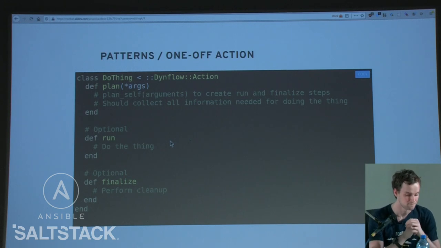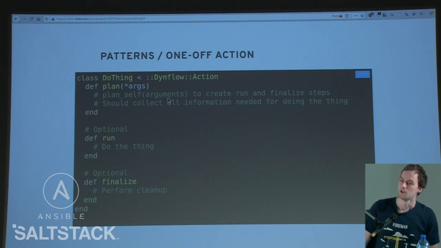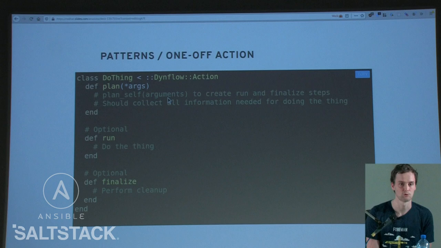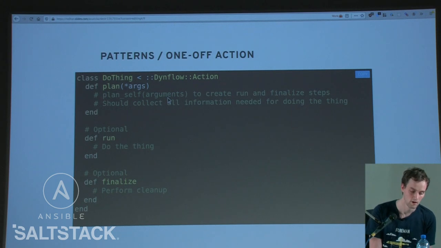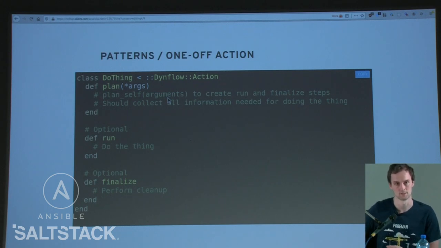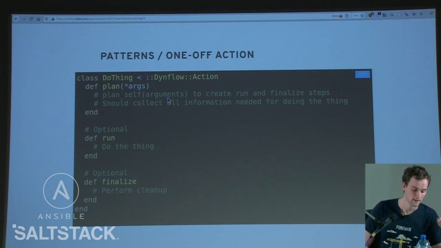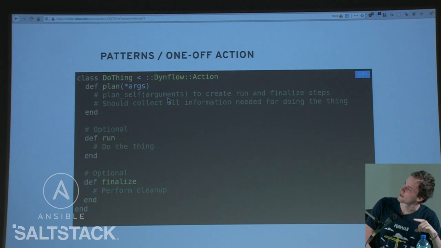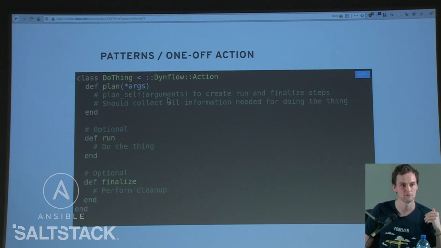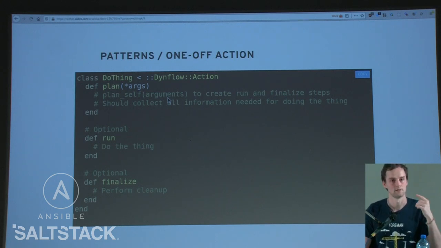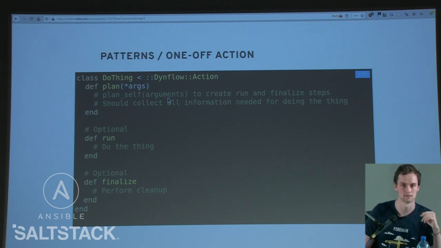Now, inside the plan method, you can use either plan self, which will make Dynflow create the run and finalize steps for the current action, or you can use plan action to plan other actions. There's this distinction and it will be seen in further examples. And one more thing to notice, both run and finalize are optional. That means if you don't define them, then even if you call plan self, there won't be run and finalize steps created for this action.